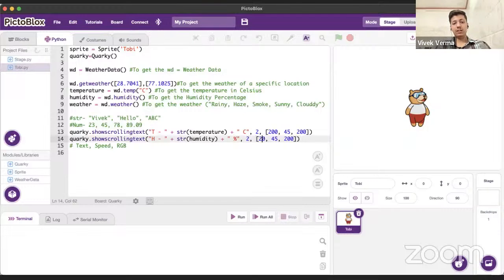Okay, let's change the color a little bit. Let's make it 120, 120, and 200. Let's see what will happen. I'm just putting random values over here.